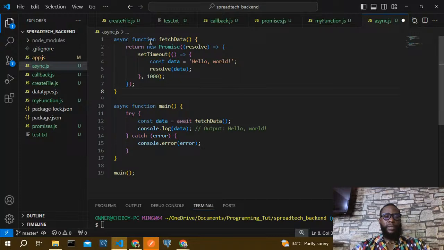It is just how you start writing your async operation. So it is not like every other one. You have to include this async before you write your function to indicate an async operation.